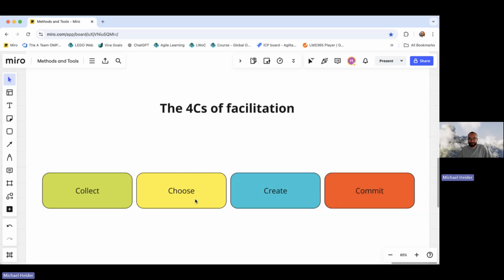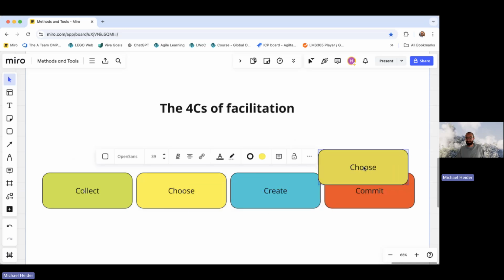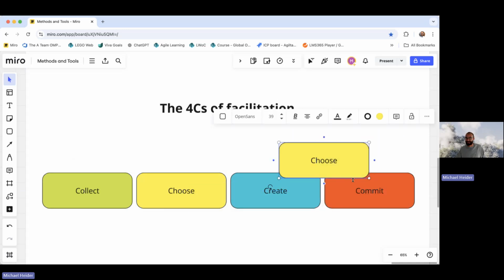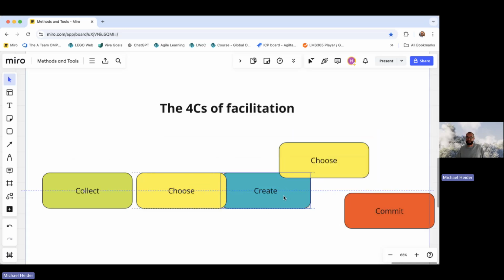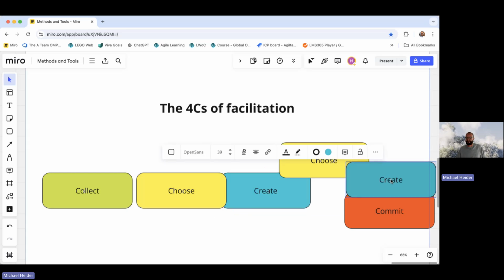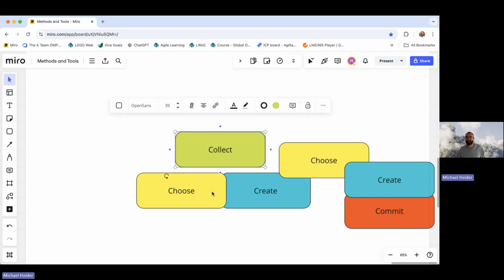And it does not mean that the phases need to come in that order. Could also be that there are multiple phases of creating and choosing before we commit. So like multiple iterations of something, many different ways to play around with this.